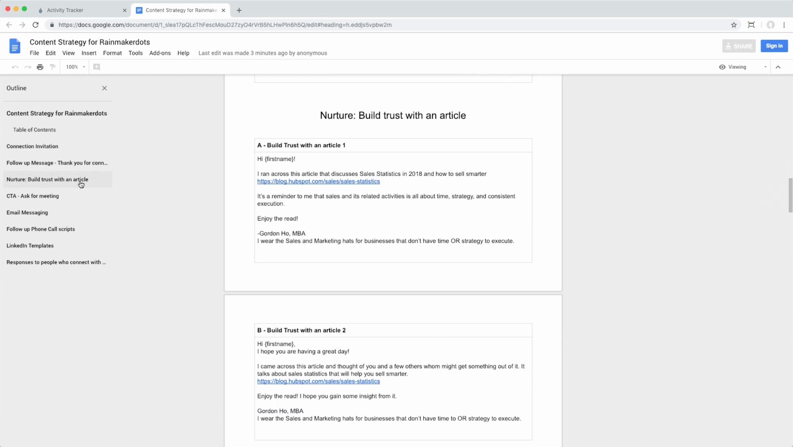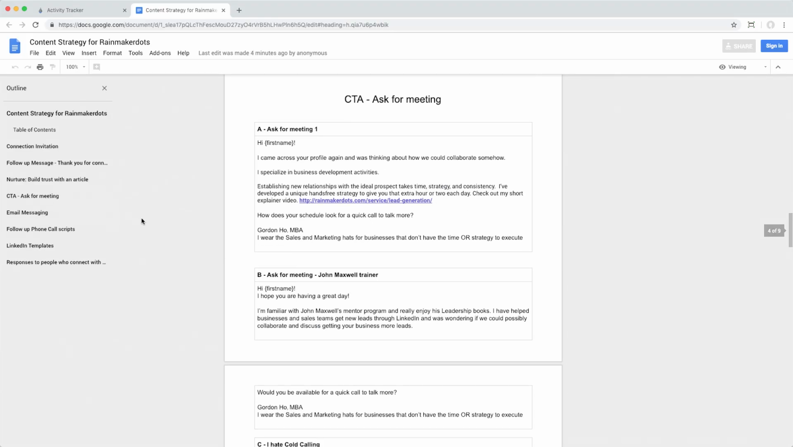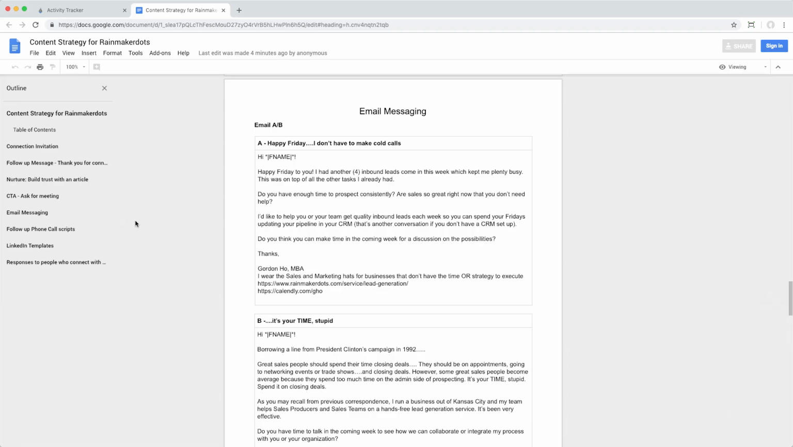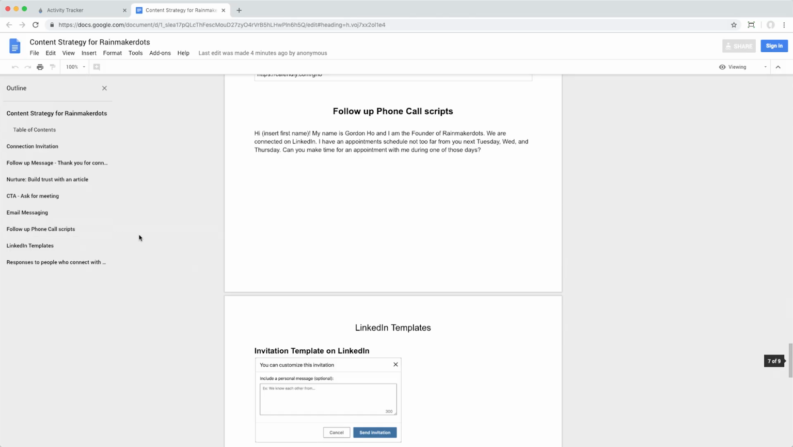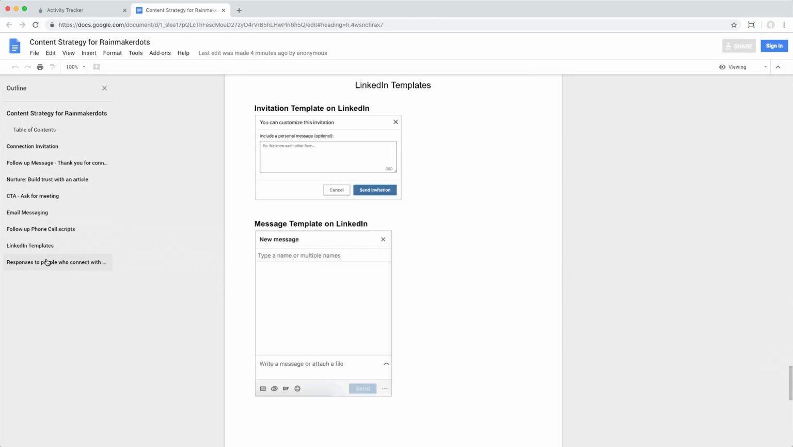So we have nurturing articles that we can send out, call to actions, even email messages, follow-up phone scripts, whatever it is that you've had good practice with, we can load it in here so you can reference it. But this is kind of what we go off of, and this is what I work with your team on. So you're always in control, and we're just executing it for you from this point.